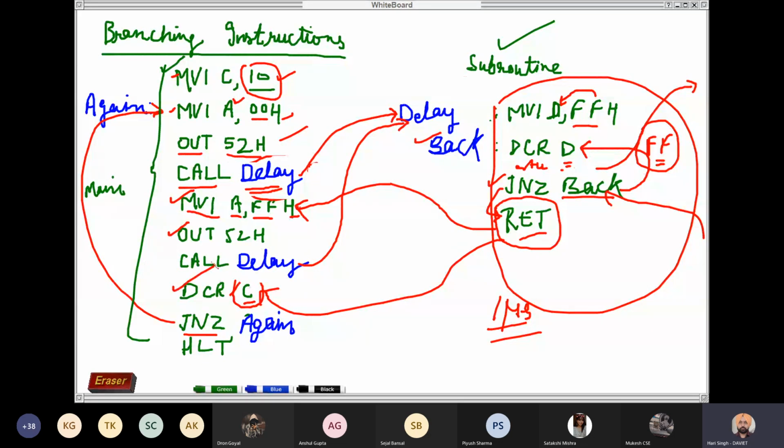Okay, so now you can see in this program, after coming back to the main program, the microprocessor will execute the decrement C instruction. Since it was 10 the first time, now it will become 9, and it's not 0 because the microprocessor checks the 0 flag. When will the 0 flag be set? When the register C becomes 0. Now it is not 0, so the control will be transferred to the label again. Okay. So this process is repeated 10 times.